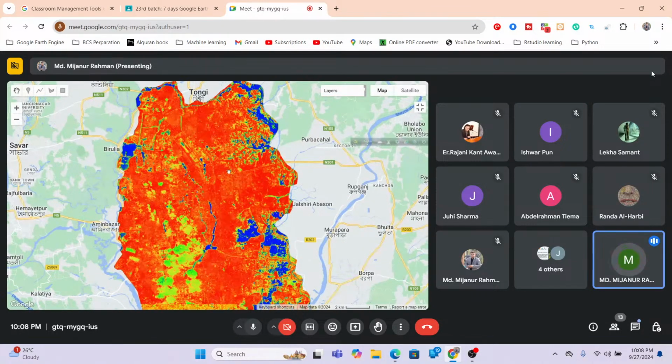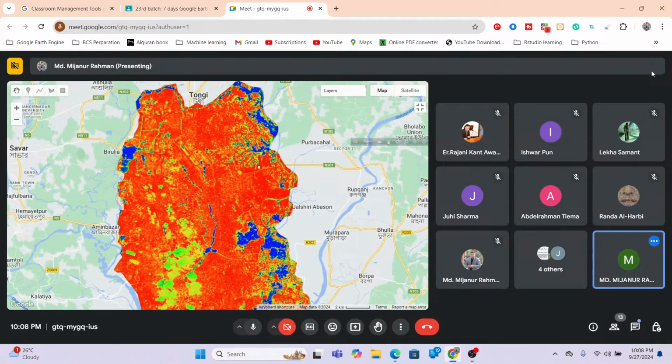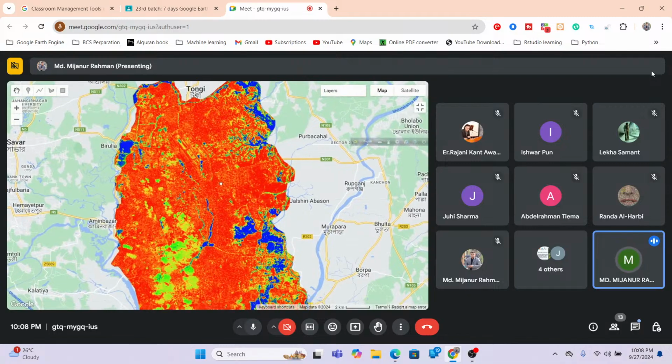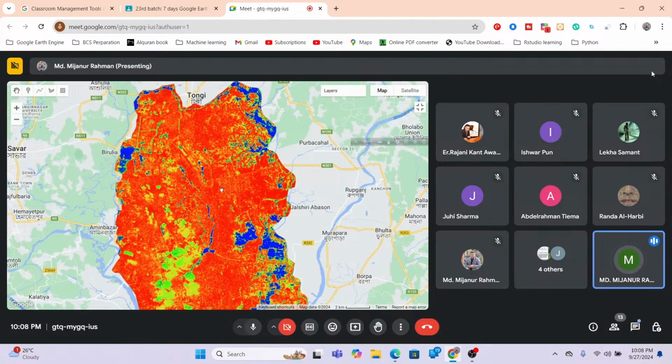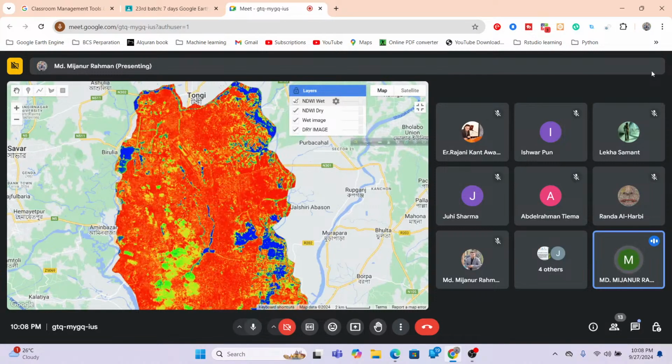Okay, so we got this type of scenario, basically this type of blue color indicating the water body, and this is the map of water body in the rainy season. Okay, rainy season, and this is the map for dry season. So here you can see the difference between the rainy season and dry season.